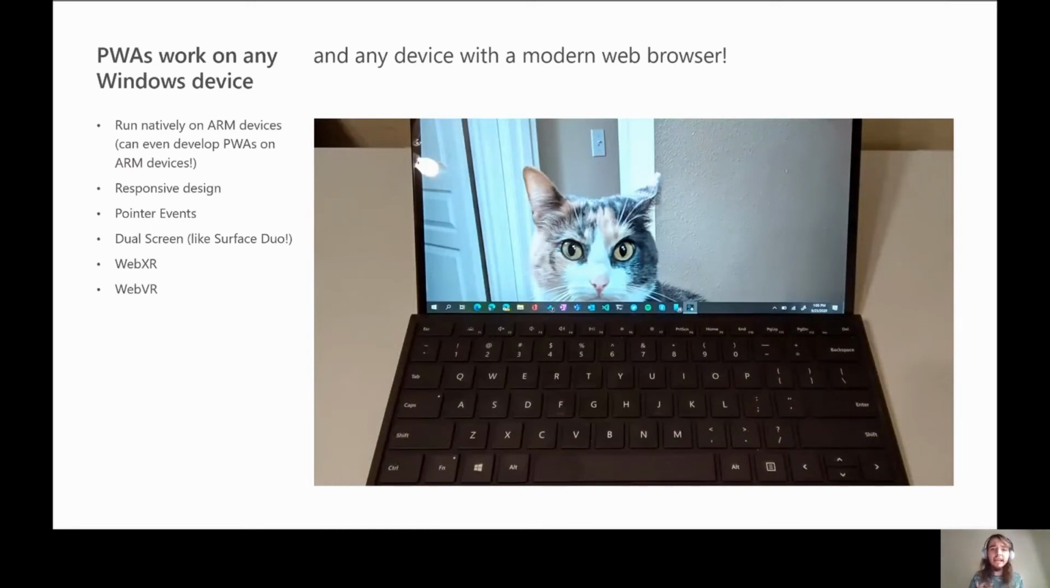Finally, PWAs work on any Windows device. For example, here in this image, I have a PWA running on my Surface Pro X. So PWAs run natively on ARM devices. I mentioned this earlier, but you can even develop PWAs on ARM devices with VS Code being compiled for ARM now. This means that because you're building a PWA, you could ship that one PWA and it doesn't matter what CPU the user is using. It's just going to run, and it will run natively, not emulated.